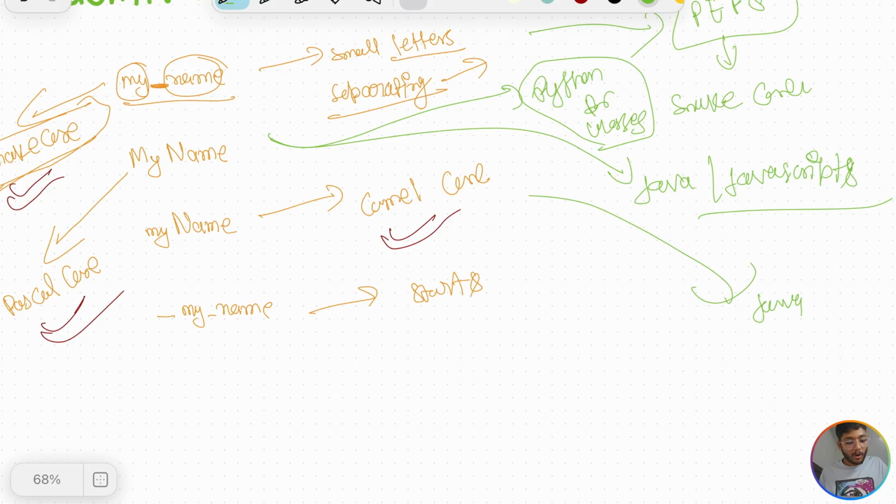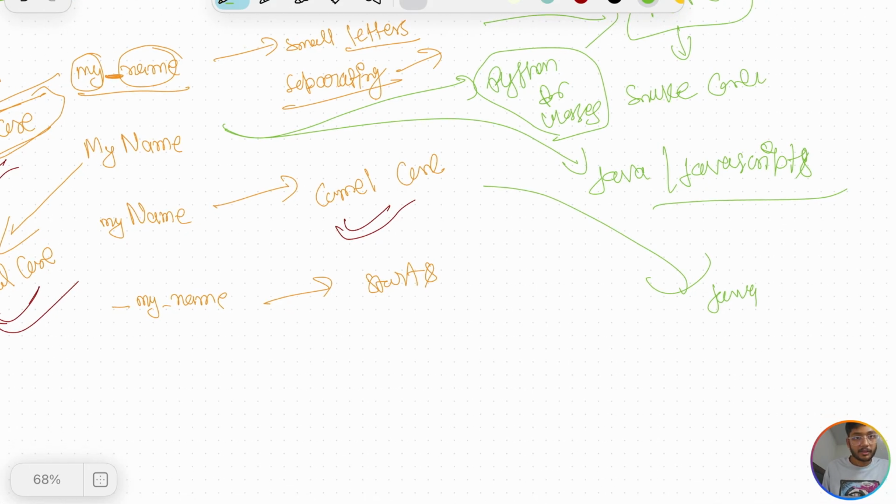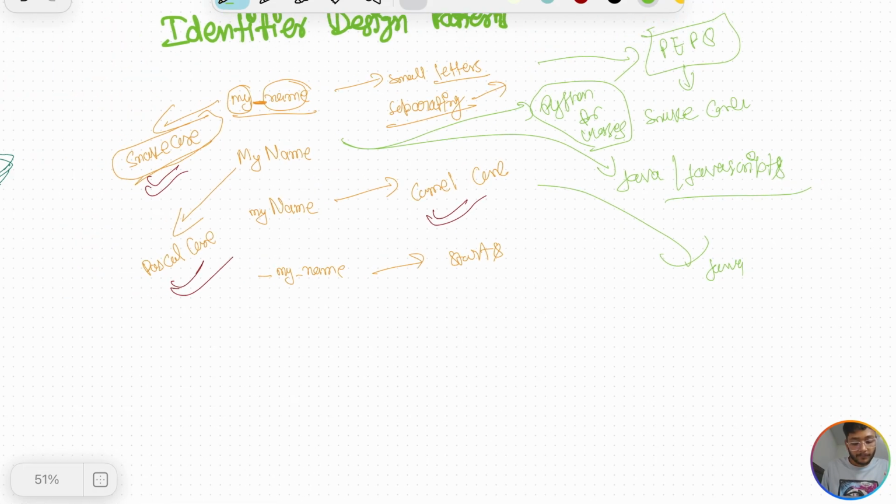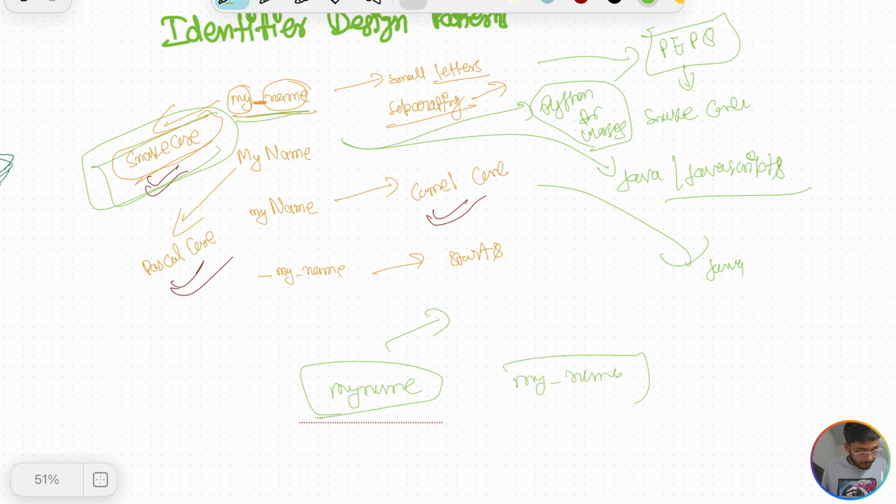Okay, so that's pretty much about it. Whatever variables we are going to design or define, we are going to use snake case, where everything will be in small letters and separated by underscores. If you want to write something like my name together, it will be hard for someone else to read, so you will say my underscore name.